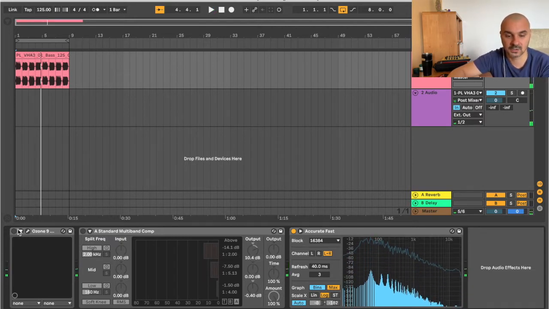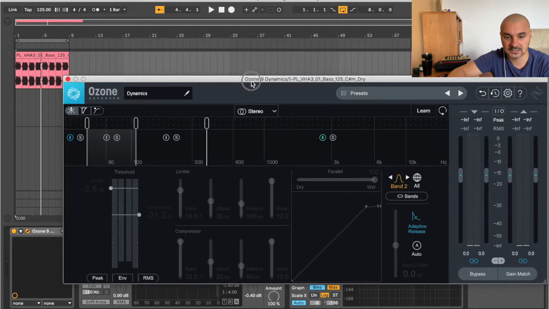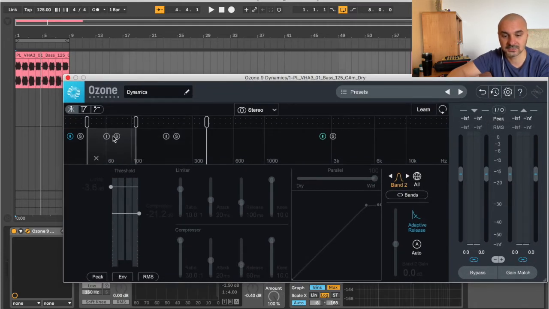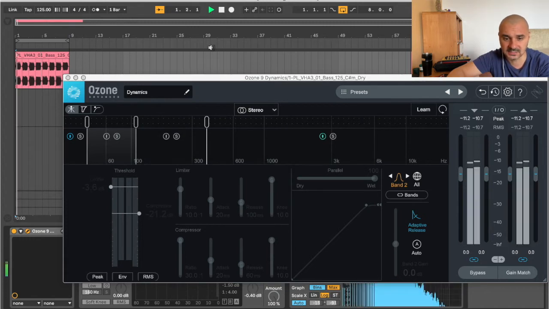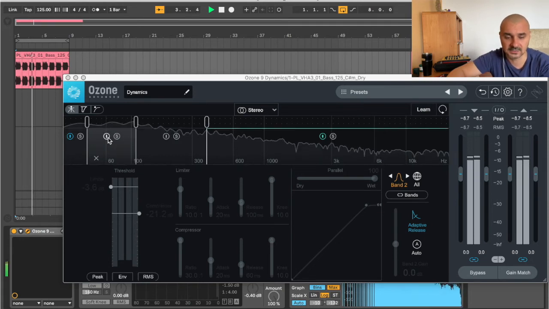That was with no compression at all. Let's open this guy up. Let's open the Ozone and let's have a look inside here. I already have 3 bands set, and let's fire them up. Let's see what they are doing. So right now the bands are off, but I'm gonna turn on this band.